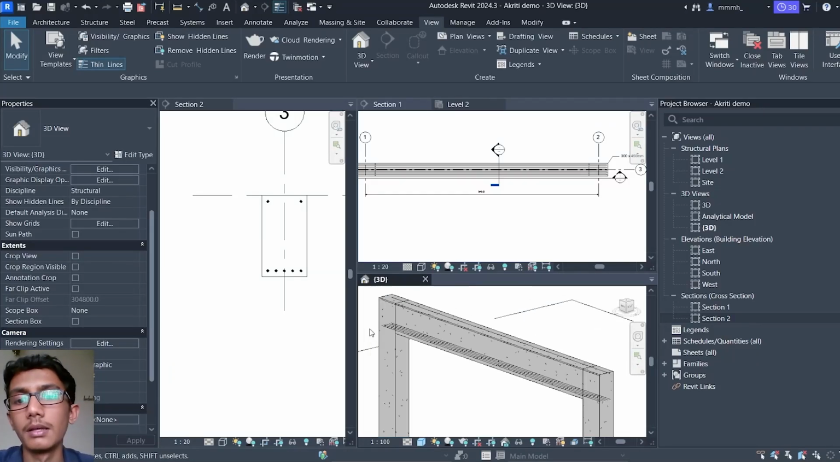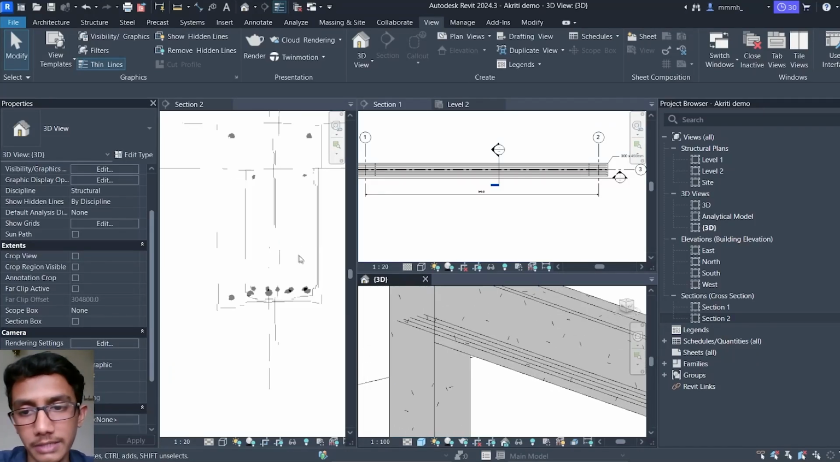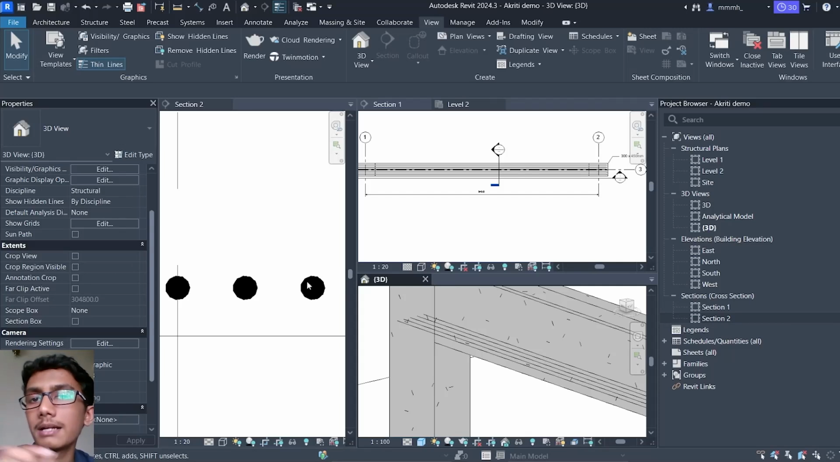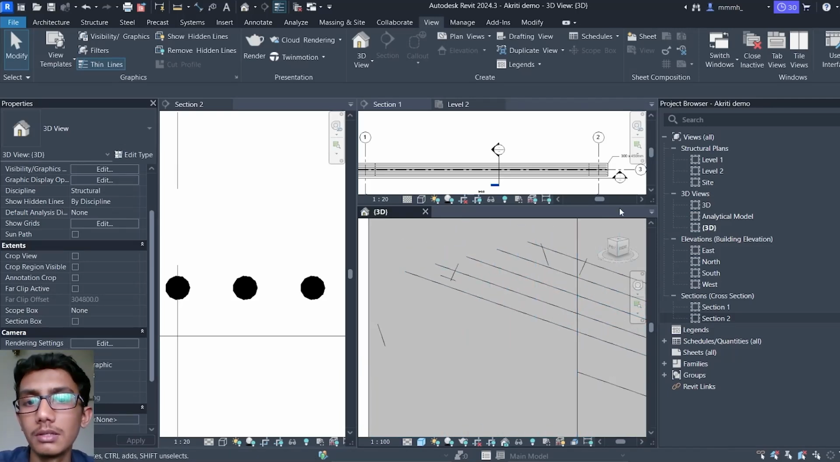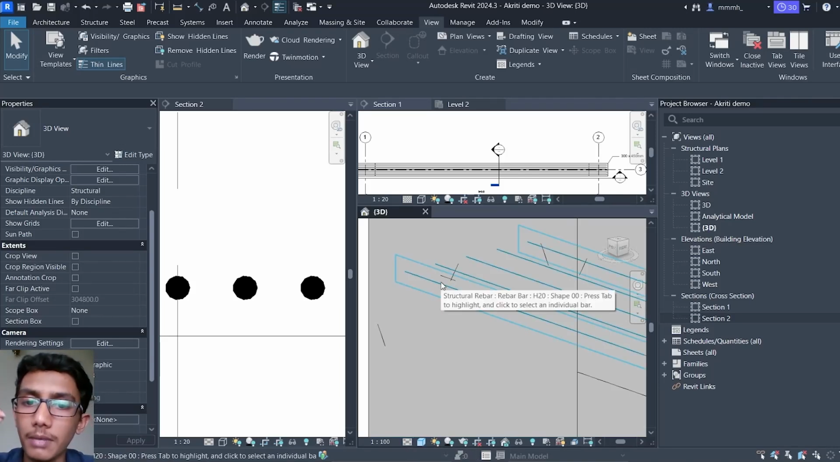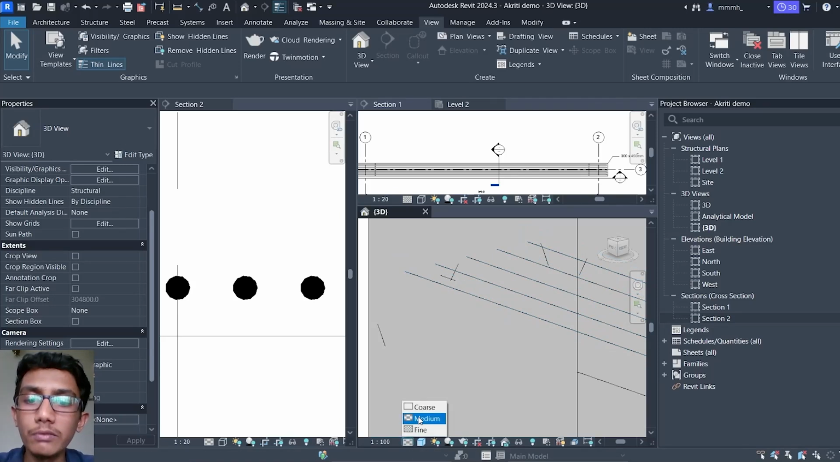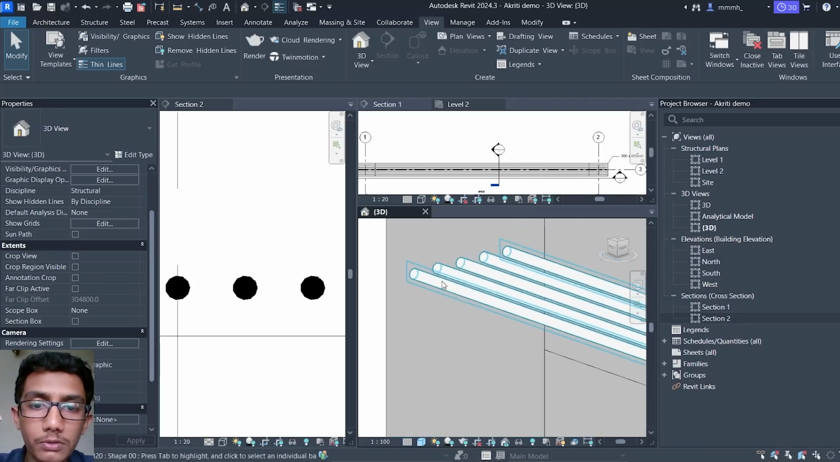Okay. The next thing you can notice here is that the bars have an actual thickness, the diameter 20 mm. But in the 3D view, you'll notice that it is not the case. It is a very thin line. It is not showing the diameter. This is the default behavior of Revit when you have the detail level as medium or coarse. If you want to see the actual shape of the rebar, you will have to change the detail level to fine. And now you will be able to see the rebars.